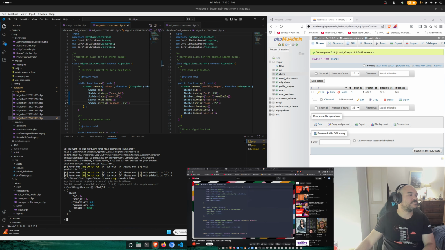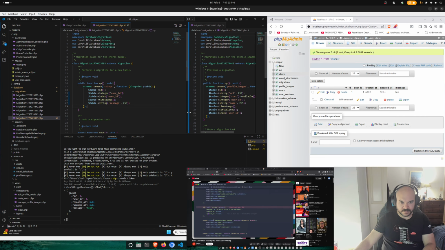So we have DB table chirps, so we're entering into the chirps table, selecting the chirps table, and then inserting a message of my first chirp in the database. And because we don't have a user, we can just leave it off of this. The DB is a facade that Laravel gives us to more easily interact. So I think I can do something similar here.